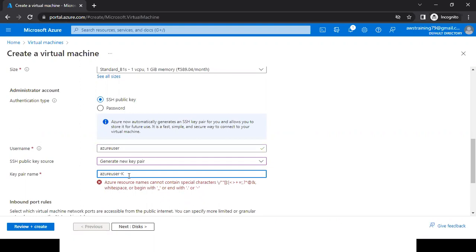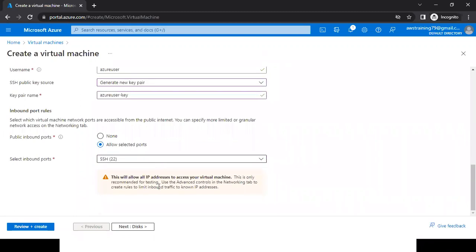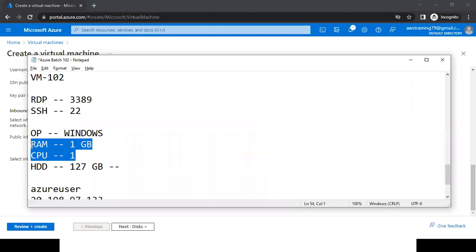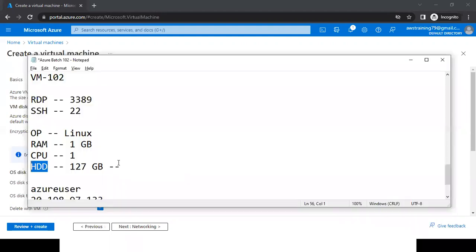I'm giving a key name. SSH port is enabled. So we have selected CPU and RAM, and the operating system also, Linux today. Now the next thing is click on Next: Disks. Here I'm getting the OS disk size. It is showing how much size they are giving me: 30 GB. For a Windows machine, they provide a default size of 127 GB, and for a Linux machine, a default size of 30 GB.